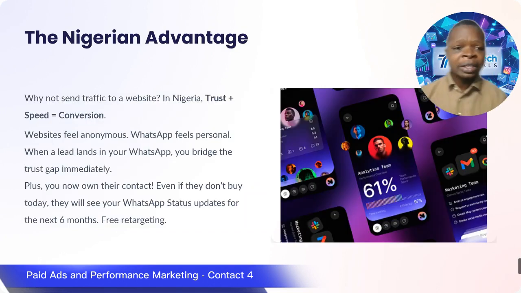The Nigerian advantage. Why not send traffic to a website? In Nigeria, trust plus speed equals conversion. People want to trust you. You're sending people to WhatsApp in Nigeria. It may work for some people, but some people don't have the luxury of time to look at your website. They prefer: I see this offer, I'm getting to WhatsApp immediately, and I'm asking you, guy, how much is this? How can I subscribe to this class? They just want to get inside immediately.